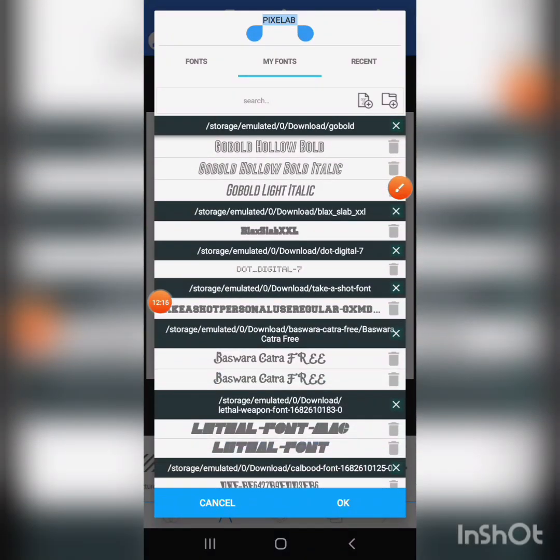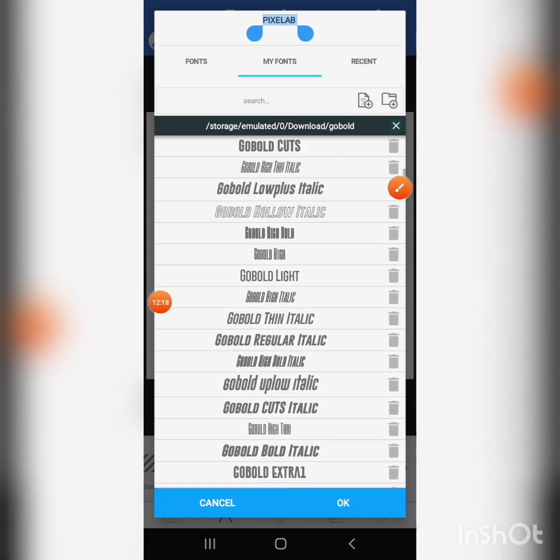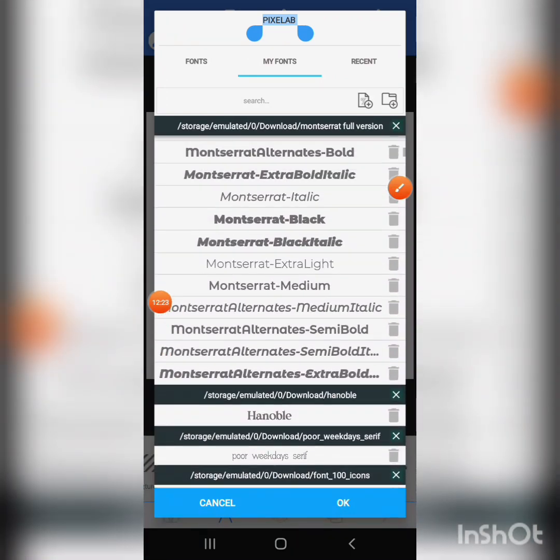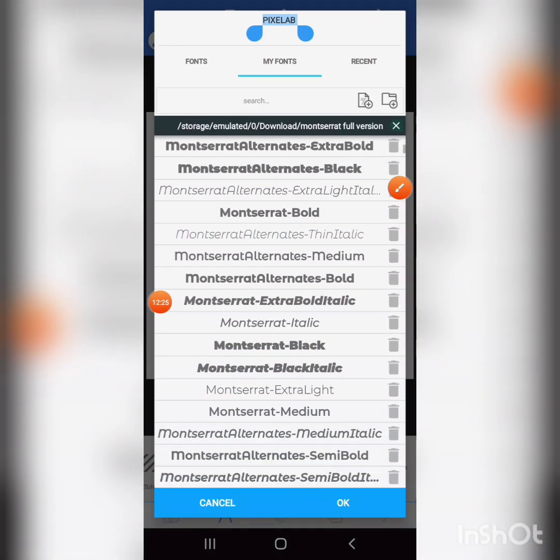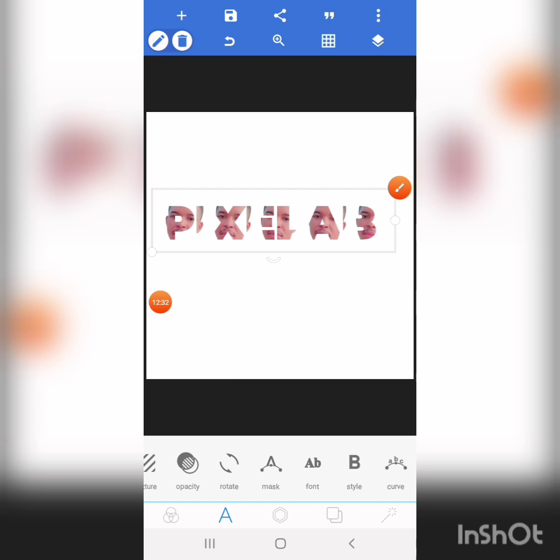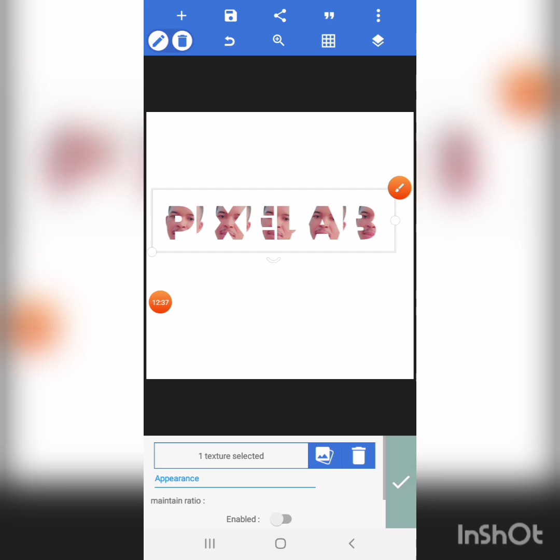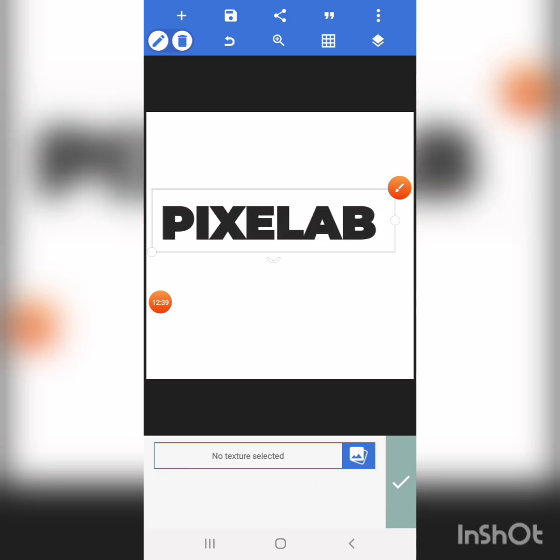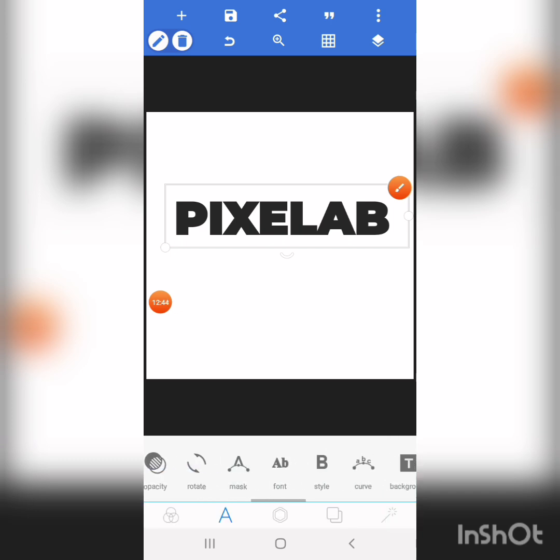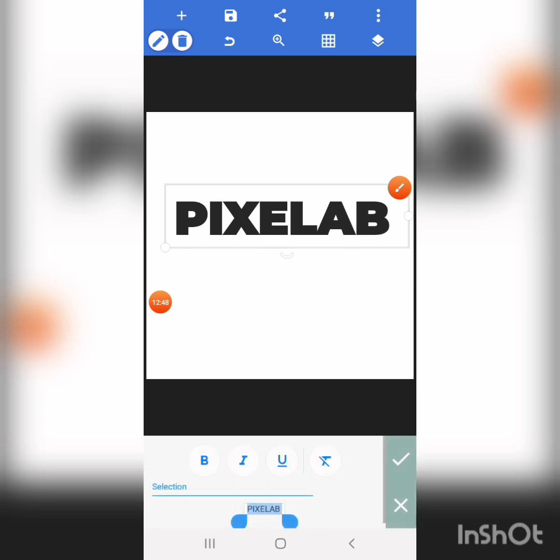Stay put. Okay, let's look for a font that suits us. Okay, let's go with Montserrat. Okay, bold. We click OK. So this is our font. Let me remove this texture for a better view. This is our Montserrat font.